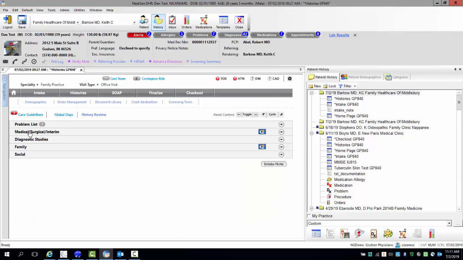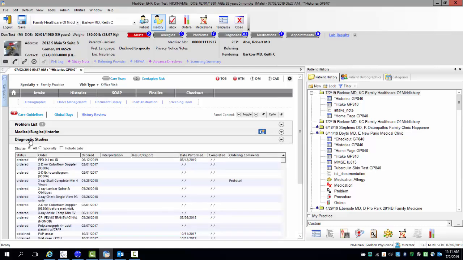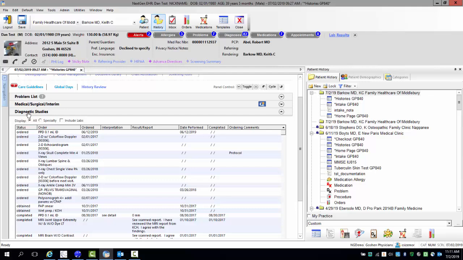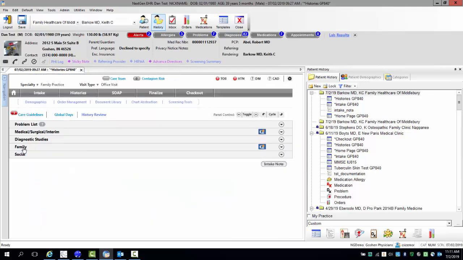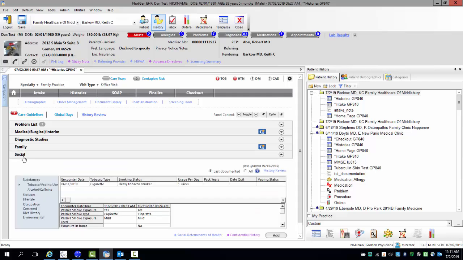Your clinicians are going to be obtaining a medical, surgical, and interim history and updating that information as well. If your patient had any outside diagnostic studies completed, those are going to be documented here under diagnostic studies. Review and update family history, as well as the social history. This includes tobacco and alcohol use.